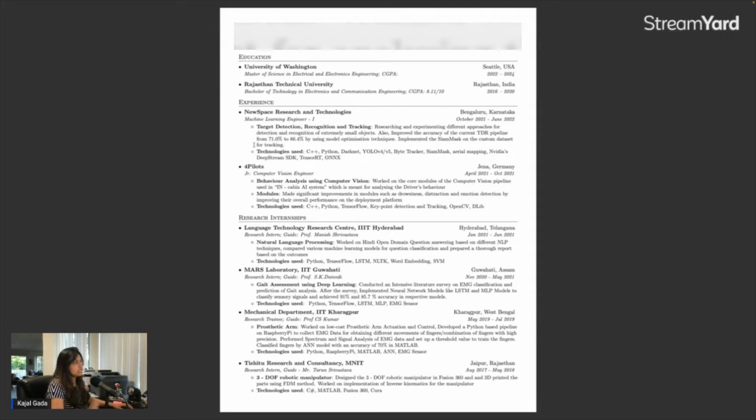Now let's get into some details. They're talking about this project that they've done as a machine learning engineer at New Space Research and Technology. It's good that they've included all the technologies used as part of this project because it shows that you have this much experience in using a particular technology. It's one thing to say that, hey, I know C++, which you should off the bat, but then you should also include it throughout your projects to show that I did this project in C++. I used YOLO in this project, meaning I know these technologies well enough.